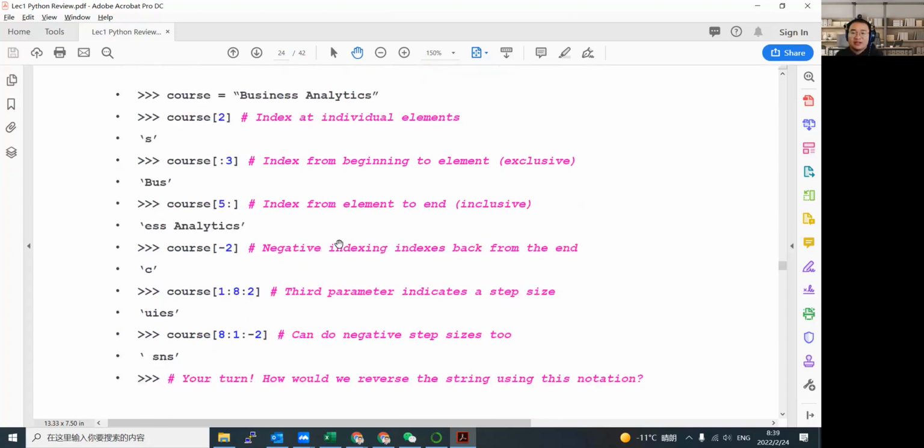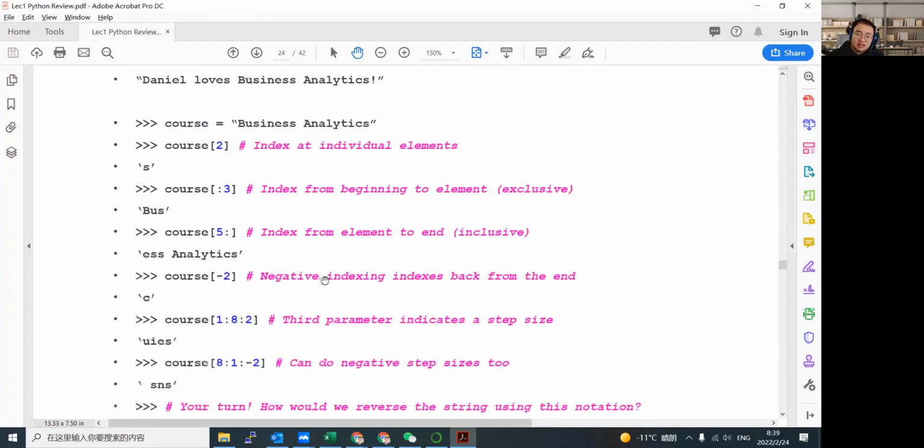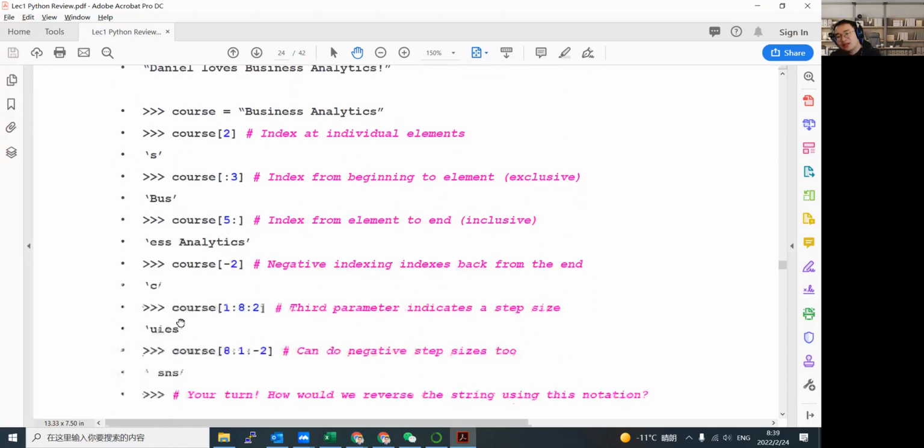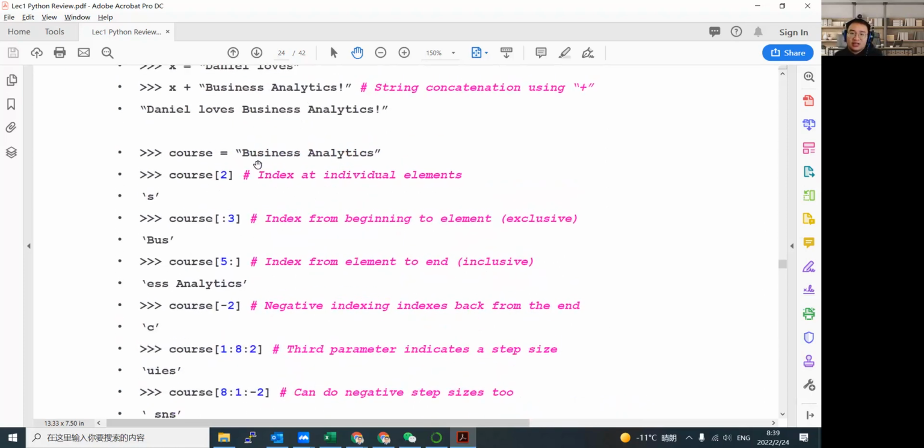And now let's look at the negative indexing, or like the reverse indexing. Negative indexing, we know S is -1, so C is of the -2. And the course, the beginning, ending, and the step size, right? Beginning is 1, it's U, starting from U, and 8, where is 8? S is 1, 5 is E, 6 is S, 7 is S, 8 is the space.